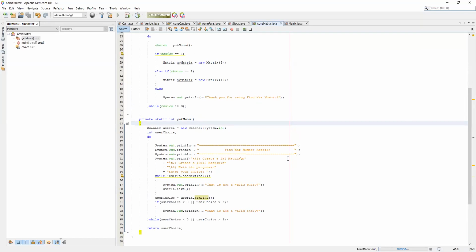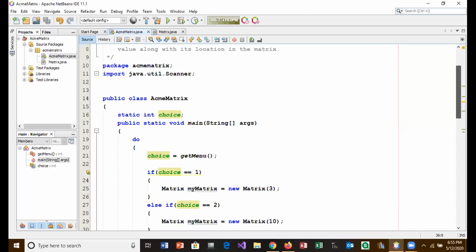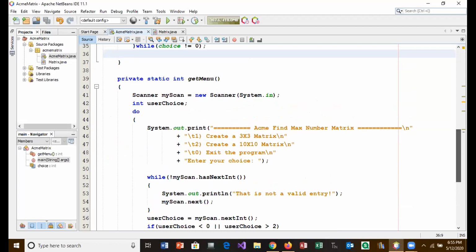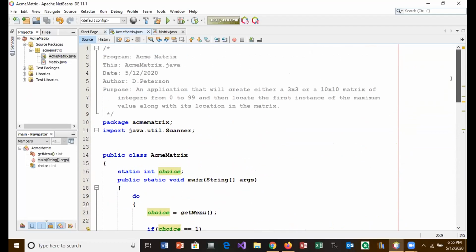You got a semicolon at the end of your while loop. This one? Yep. Oh, thank you. Try it now. Give me just a second here. Anybody else? Oh, mine runs. Cool. I'm good.